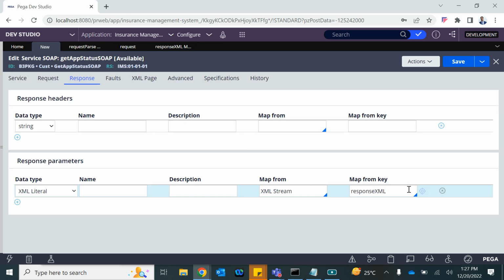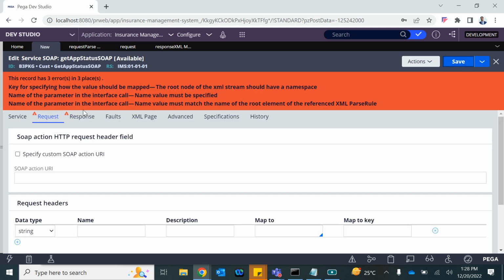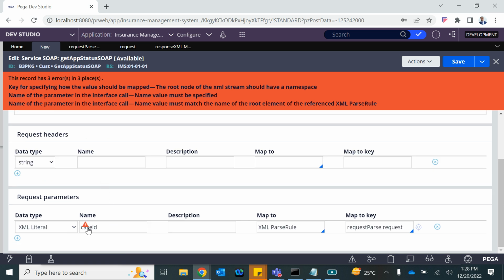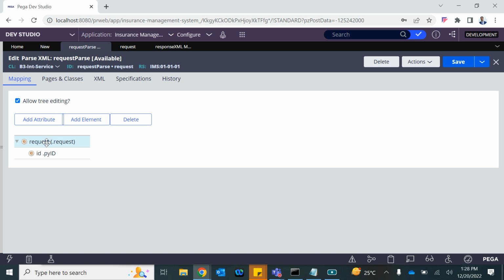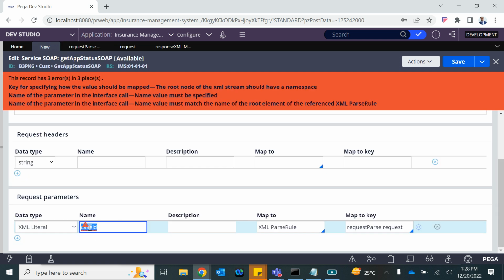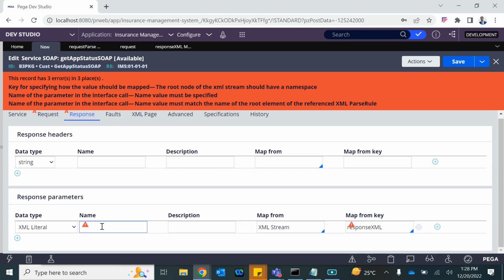Let's go back to this one and select the response XML. Map from response XML. This is done. Activity is done. Everything is done. Let's save it. Okay, what does it say? Root element. What is the root element of this? Request only. So this should be request. Same thing here too. Response.